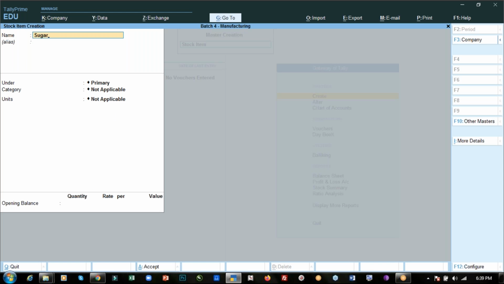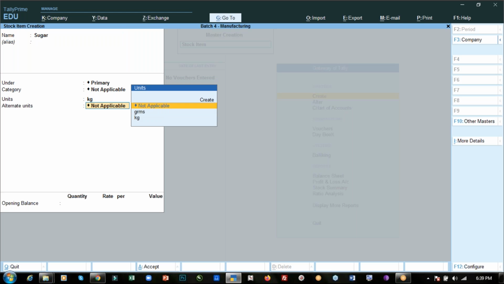Sugar, unit kg, alternate gram, conversion 1000 gram, 1 kg. That's it. Save this by Control A.